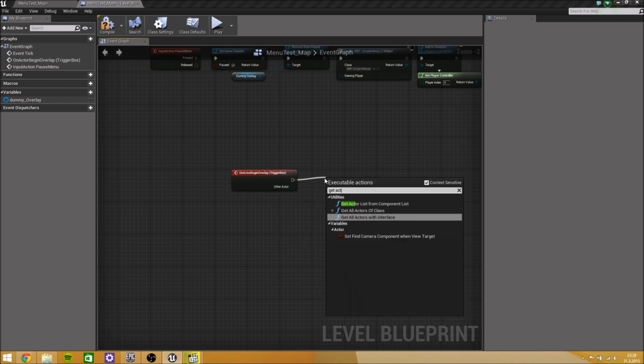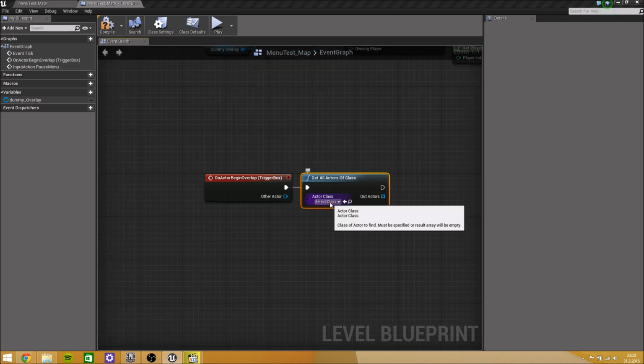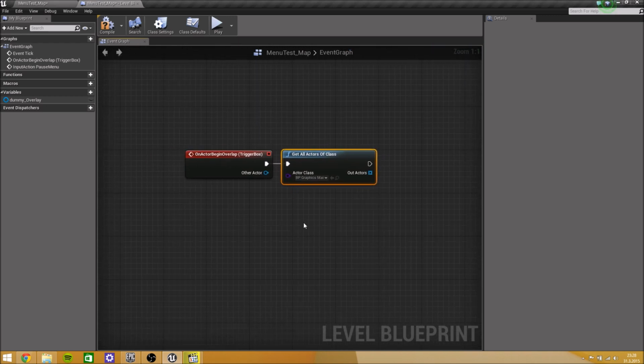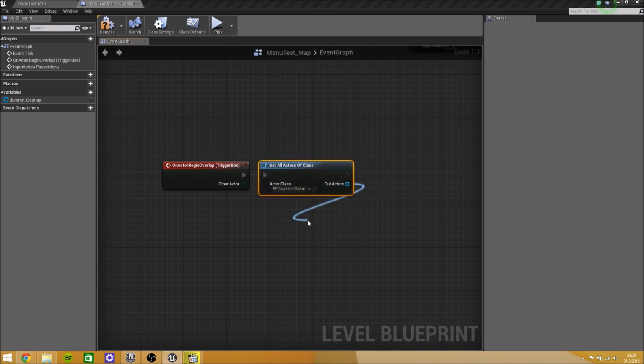We're gonna get actors of all classes. Now you can safely use this node when using the main graphics class, because I made sure that you can only have one instance of this class in your levels. So using this is not memory consuming.